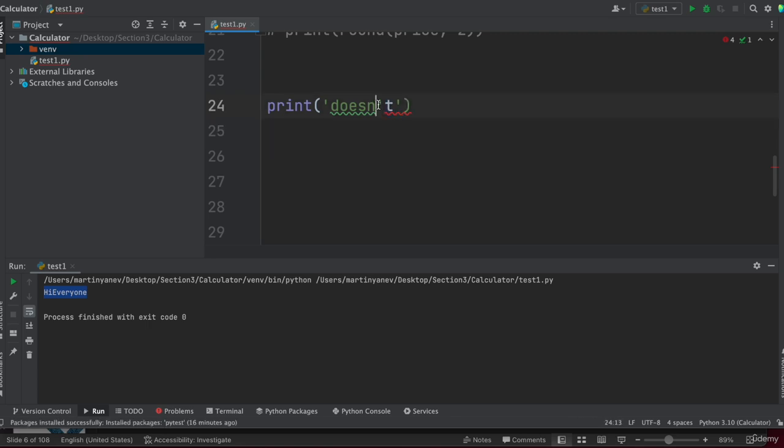and T will be left out. So if you want to stop Python from considering a certain character, you can simply write a backslash and then the symbol, and if I run this, you can see that we can print "doesn't", okay? Because this doesn't get recognized as the end of the string.